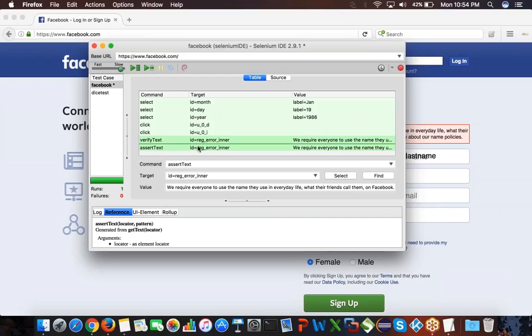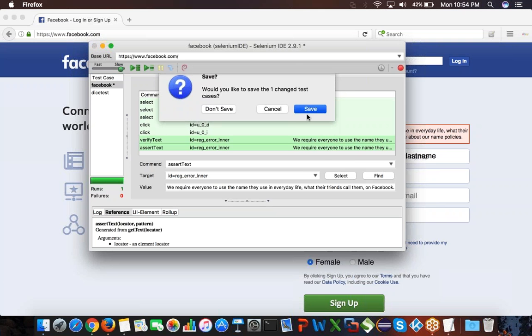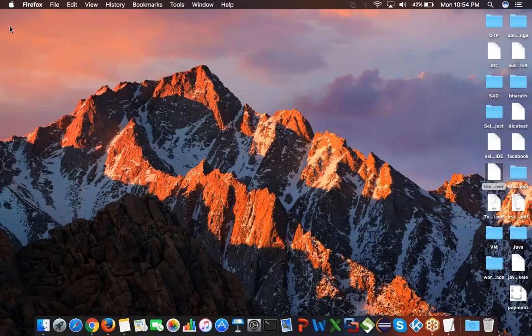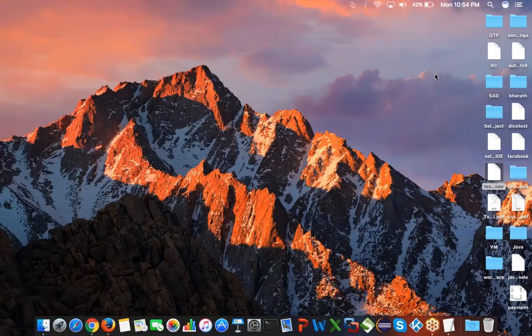So this is how you can use the Selenium IDE tool. It is a very good tool that you can use. That's it for the Selenium IDE tool. Tomorrow we can do Selenium WebDriver. If you have any questions, just refer to this video.